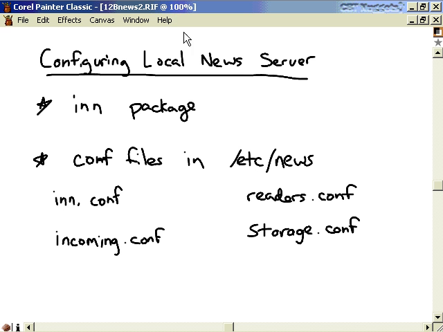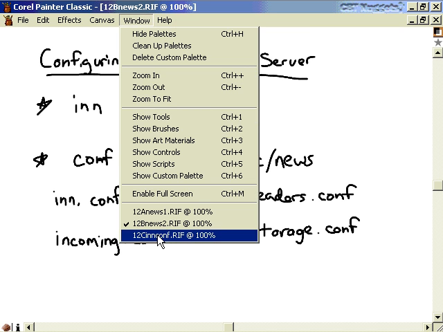Now, if you want to configure a local news server on your computer, what you need is the INN package, the Internet News Package. There's a bunch of configuration files in the /etc/news directory. The main ones are inn.conf, sometimes called innd.conf, incoming.conf, readers.conf, and storage.conf. They're all located in the etc news directory. When you install the INN package, some of these files are set up by default to be configured as a local news server. You still have to go in and modify various things like what your domain name is.